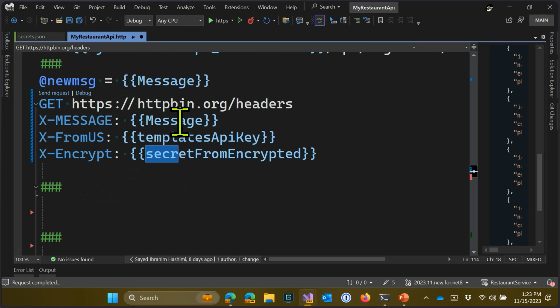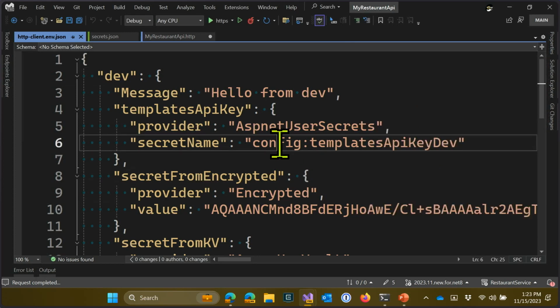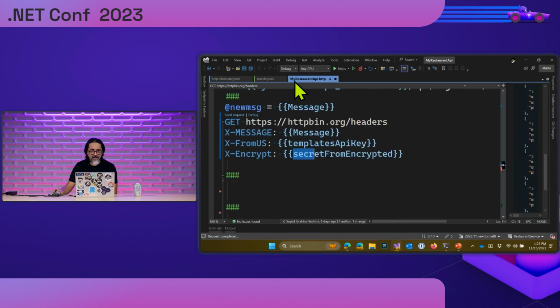And then I've also created a file here that's called http-client.env.json. This is actually for your environment. So we have two different environments here, a dev and a staging environment, and then I have different values for these variables. One of them comes from ASP.NET user secrets. This is a secret that's encrypted with Windows DPAPI. And then I also have Azure Key Vault. So let's take a look at that.